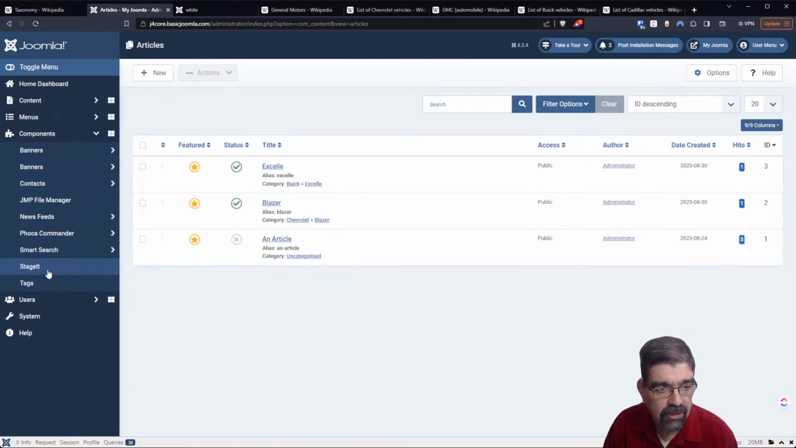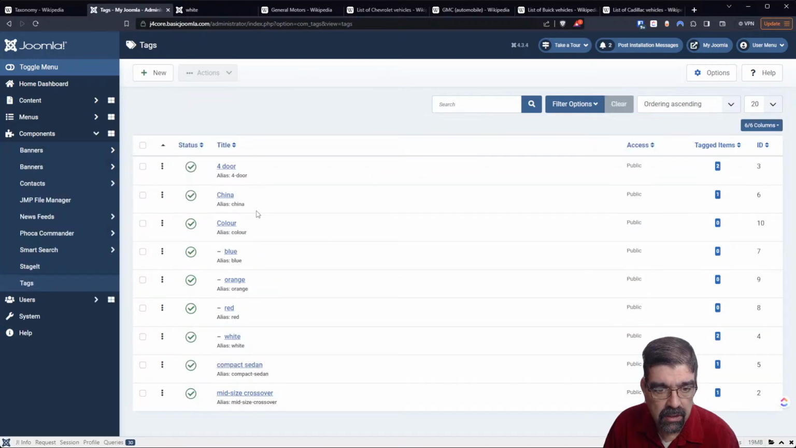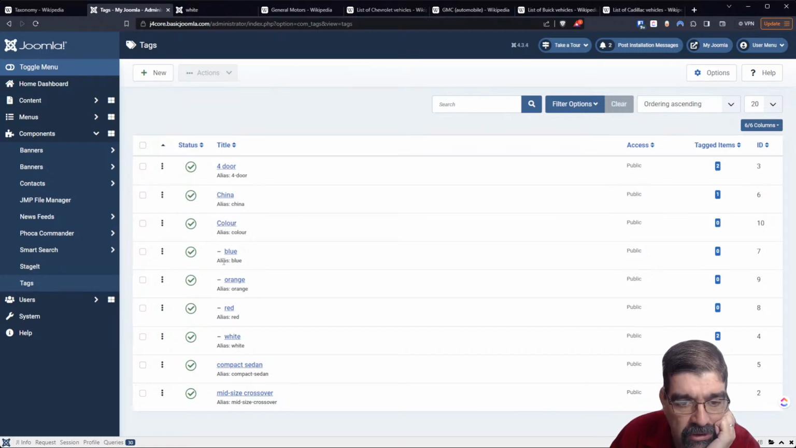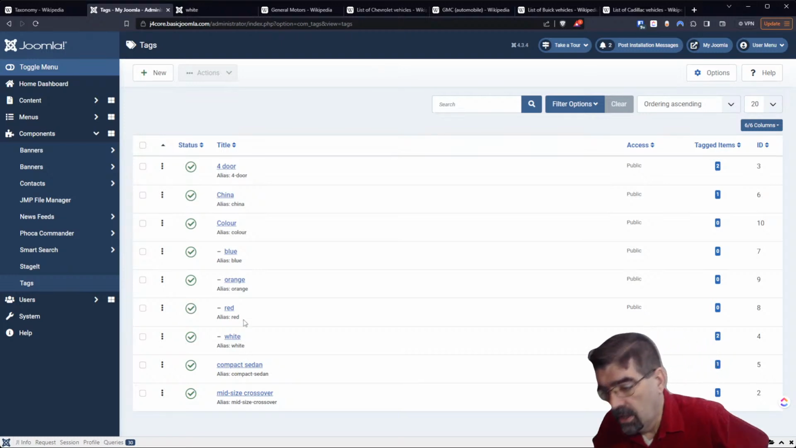Let's go to components and let's go to tags. I've got color, no. Let's see, max levels. Color, blue, orange, red, white. Oh, color is interesting. Some of this ended up ahead of these things below because it still is by order in here, not necessarily. So red will come before compact sedan because it's underneath color, which is there.